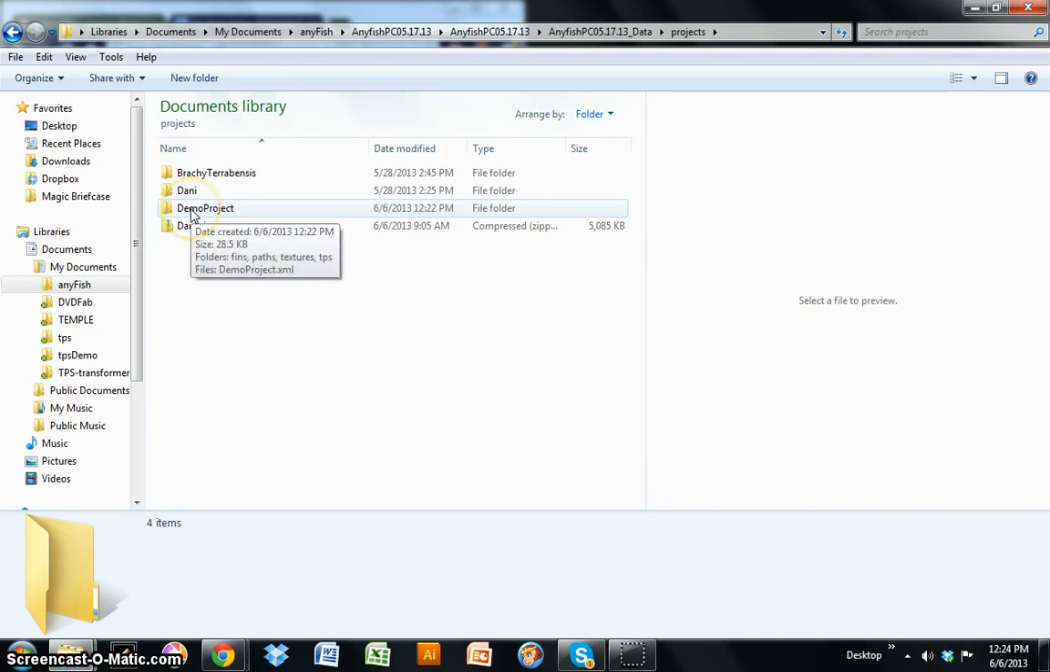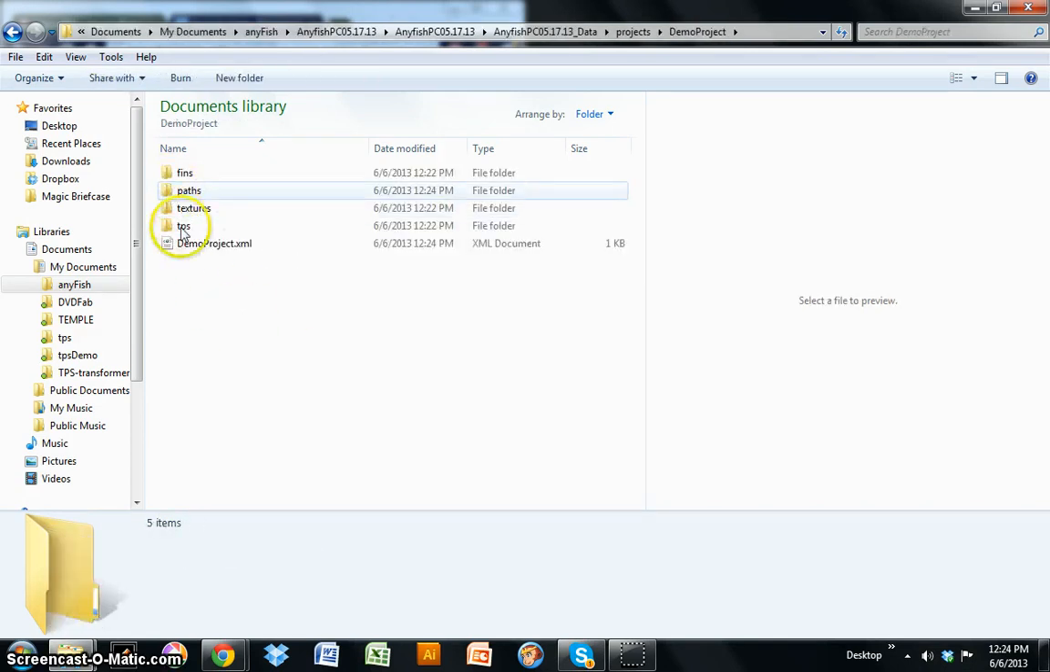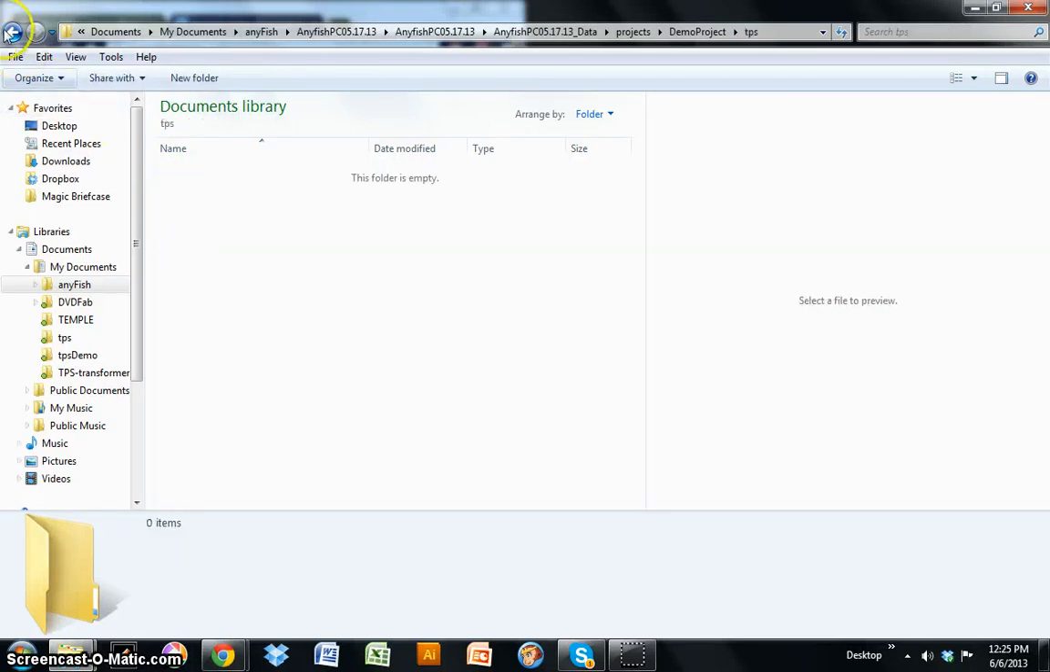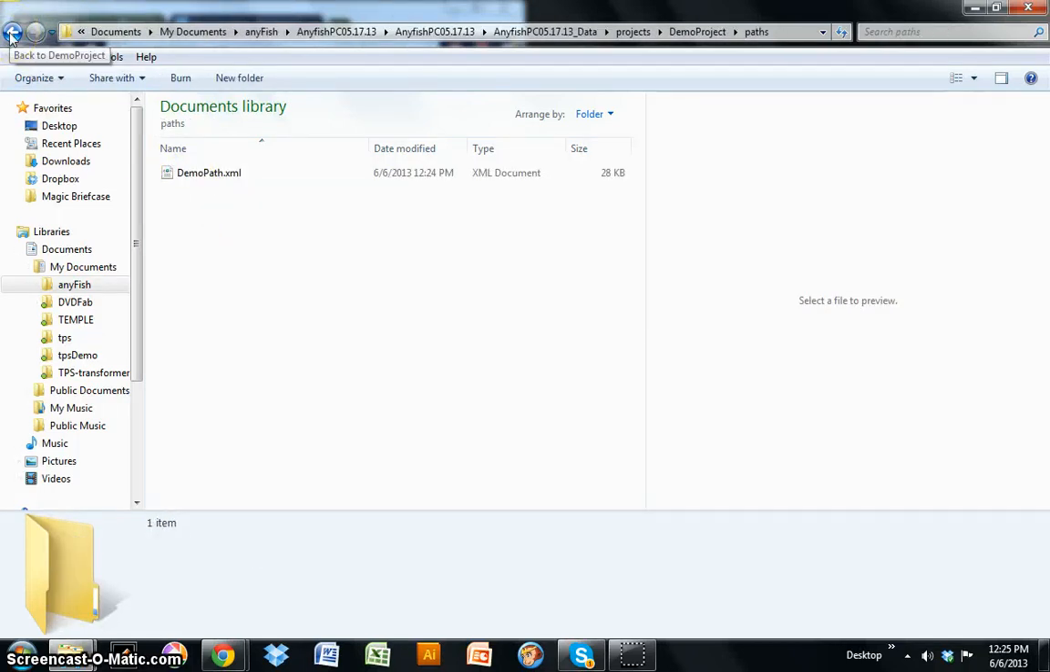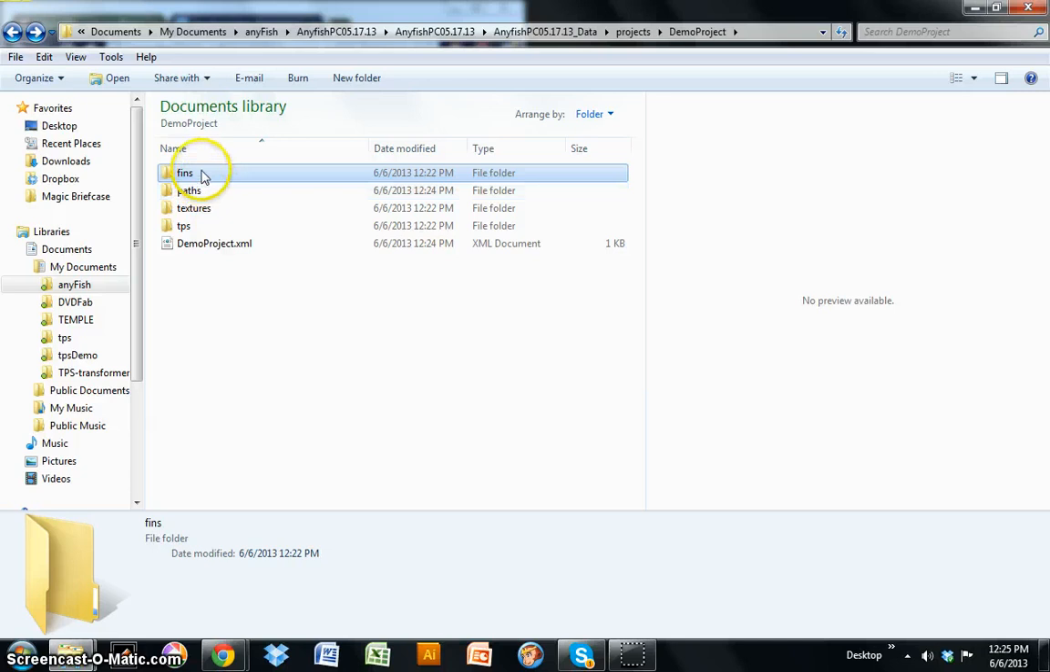There's the demo project that we just created. You can see here now that there's this demo project XML, which is the actual project file. There's a TPS folder, which is currently empty. A textures folder, which is currently empty. A paths folder, which has the demo path.xml that I just created. So again, all the default pulls up according to the model that you select, whether it's a piceleid or stickleback, until you fill these folders with your actual files.